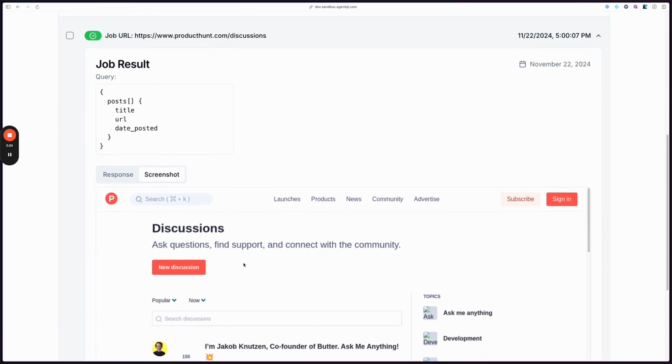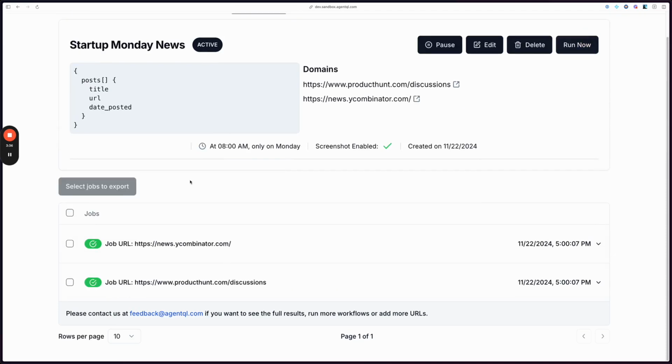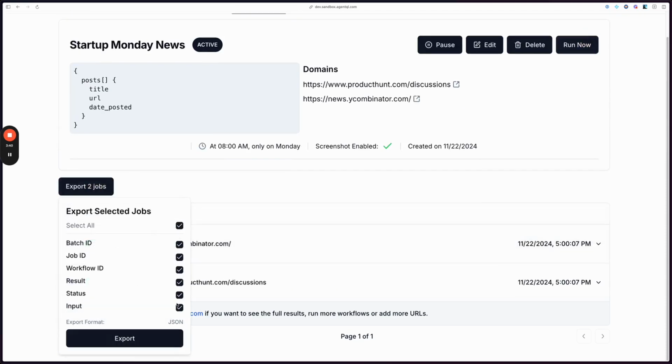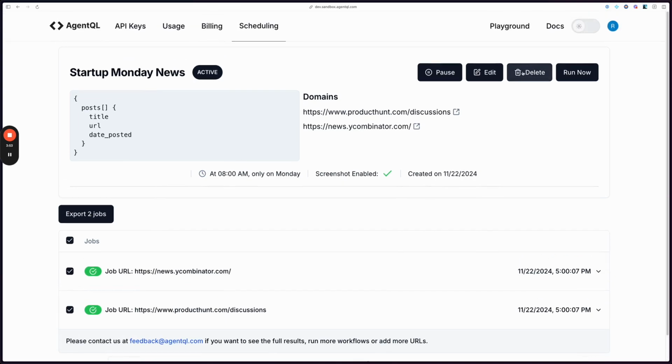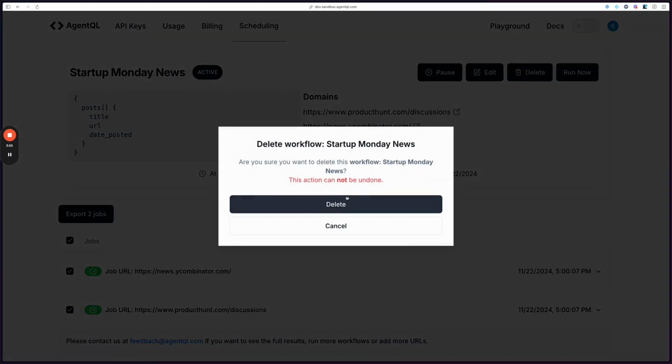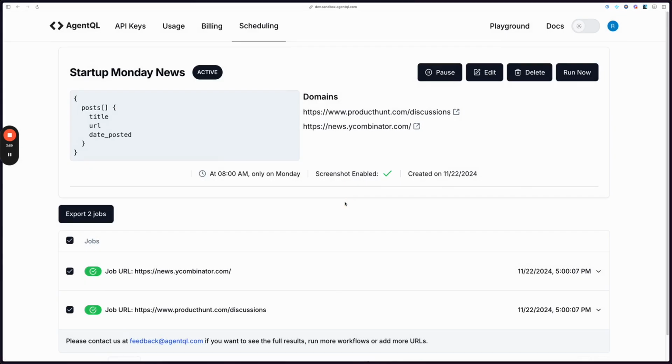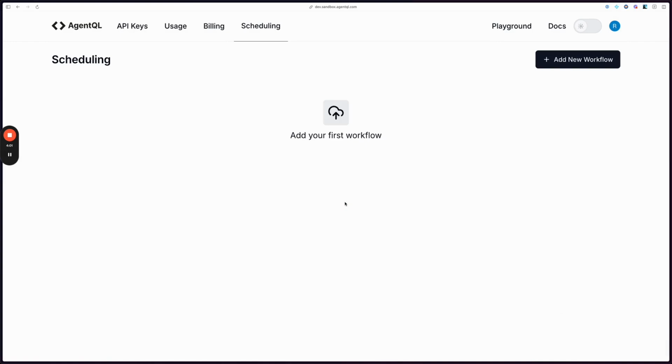Nice. And the best part is, now we can go ahead and export each of these, select what we want to export, and export the JSON. And now we can access the results of this job whenever we want. Now, this was just a demo. I don't need to keep it, so I'm going to go ahead and delete. Notice that this action cannot be undone. Well, that's all right. I'm sure I'll make many more of these in the future.